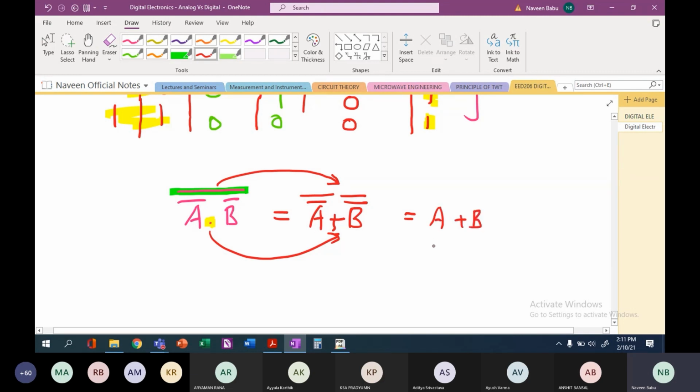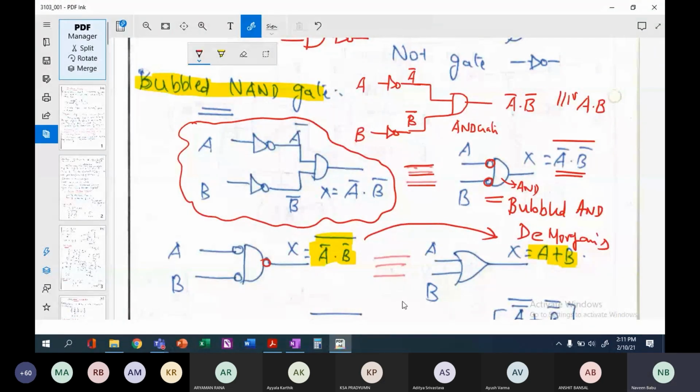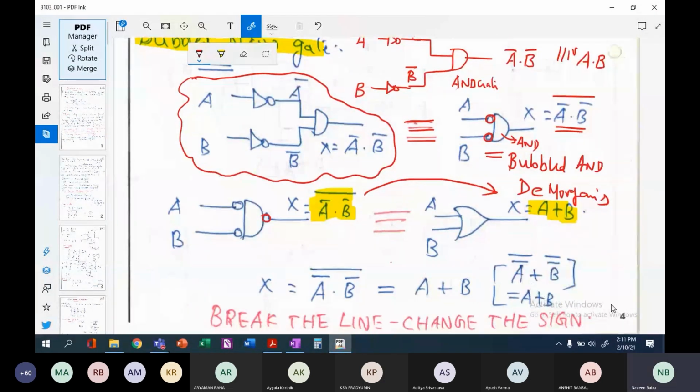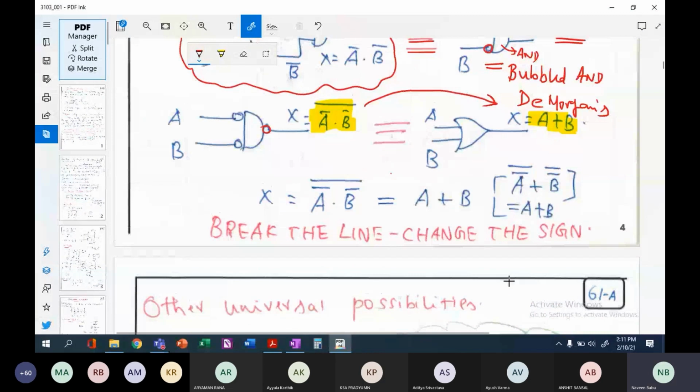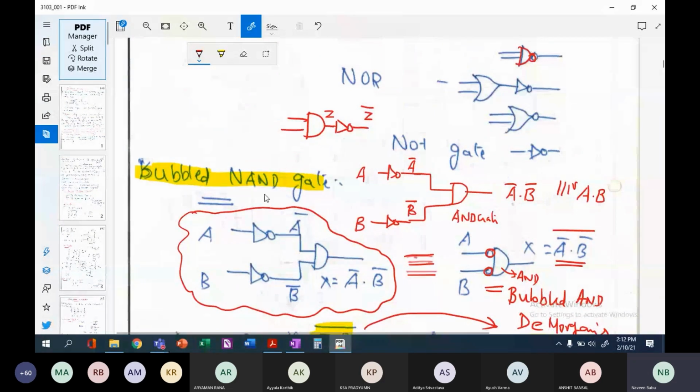So this particular law is called De Morgan's law, which means that A bar dot B bar, the whole bar, is equivalent to A plus B. You will apply the rule, break the line and change the sign, which is what I told you. This is the bubbled NAND gate.